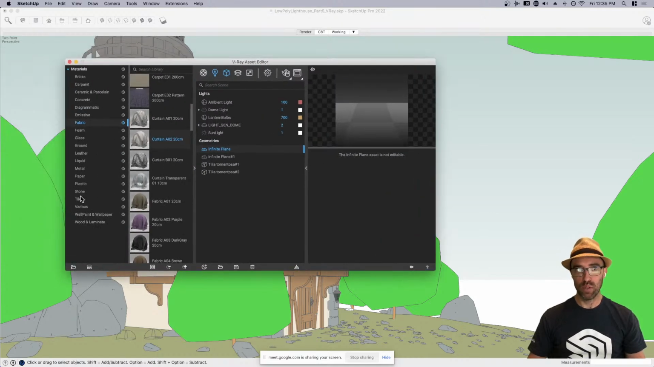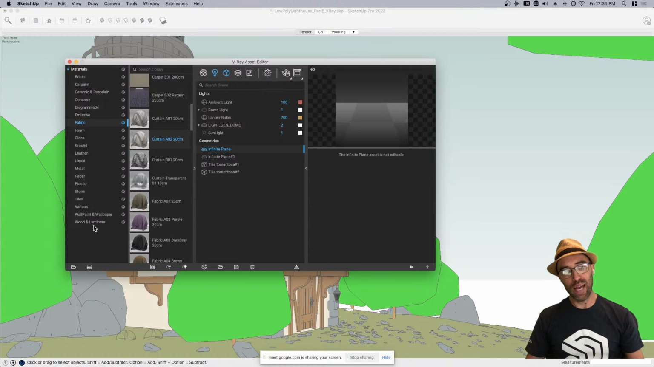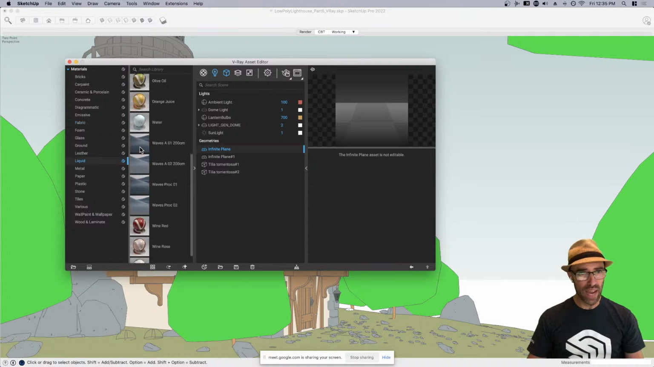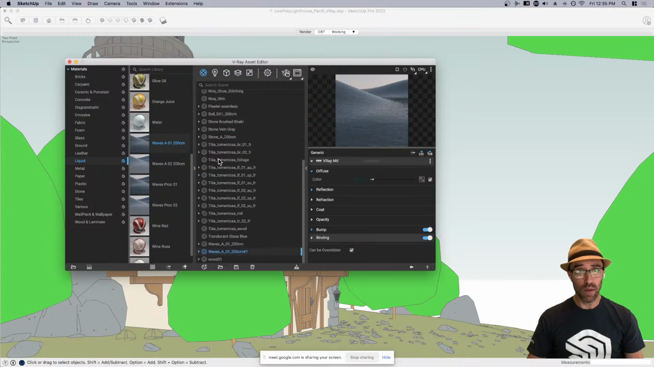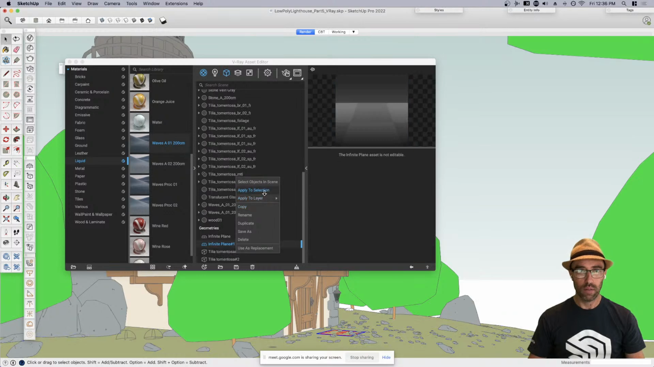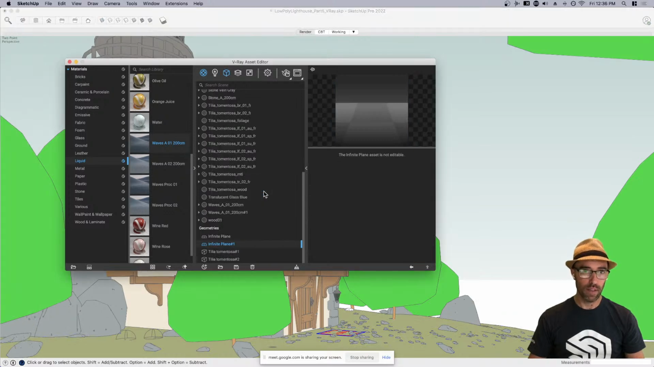Okay, so what's cool about the infinite plane, what I was trying to show with the materials, is that you can actually apply a material to the infinite plane. So if this worked right, I'm going to grab a liquid material, which is my waves, and drag my waves over into my materials section. You can see that there's some pretty waves. And I'm going to apply it to the selection. So first thing I need to do is select the infinite plane. This is why we don't do these live renders, right?